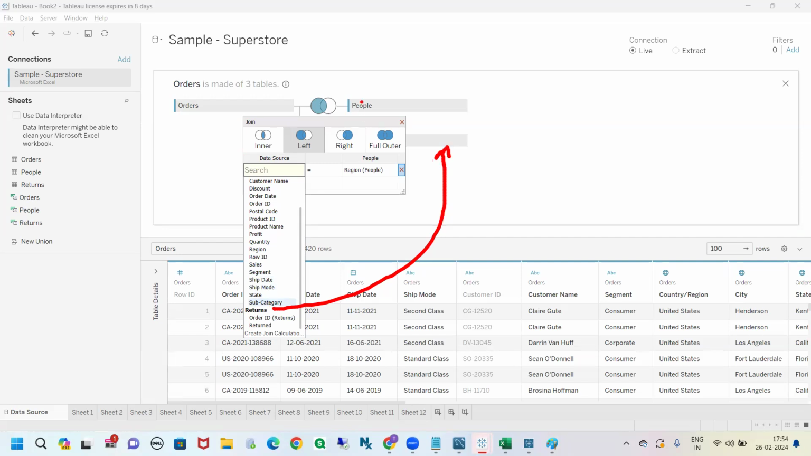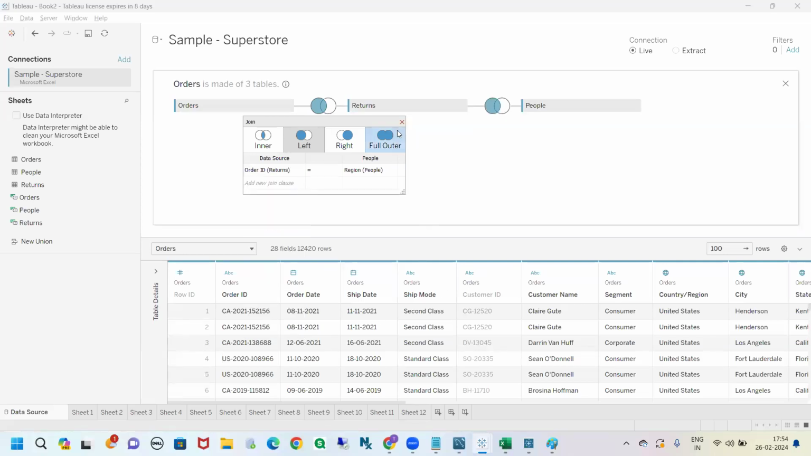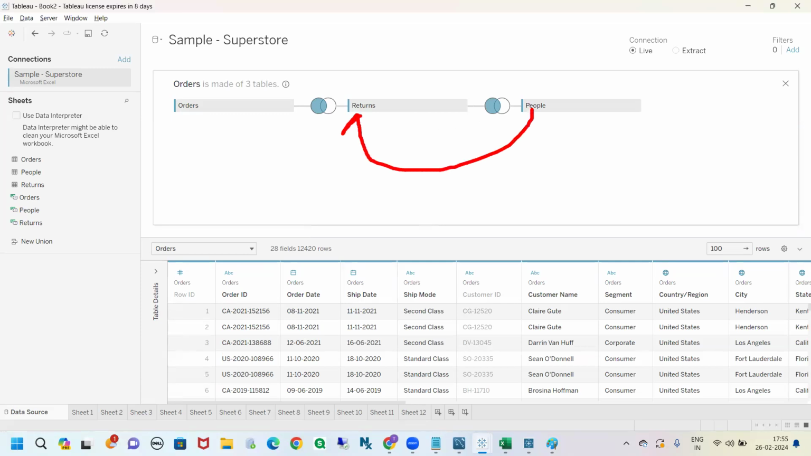I want to join this people table with the returns table, right? So I will pick a column from this returns table so that this table will be automatically joined with this returns table. So for instance, just click on this drop down, from the returns table, simply select any column here. Just give me a second. From this returns table, just select Order ID here. Now you see, automatically this people table is joined with this returns table.